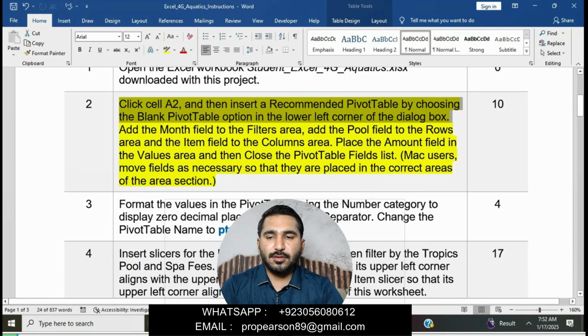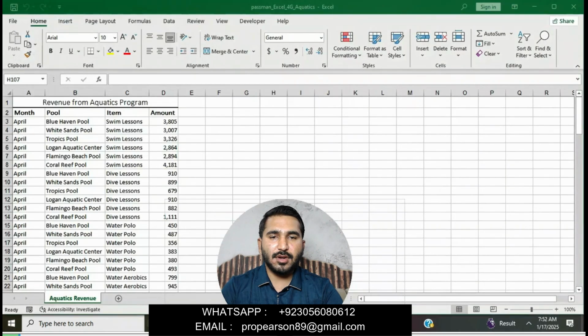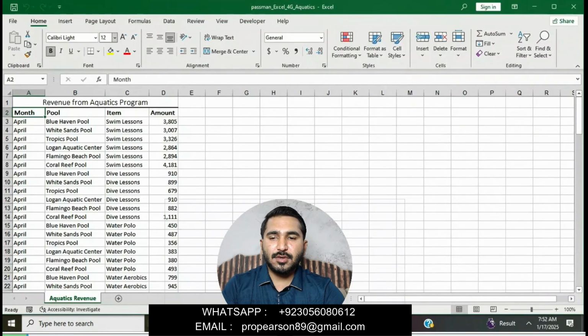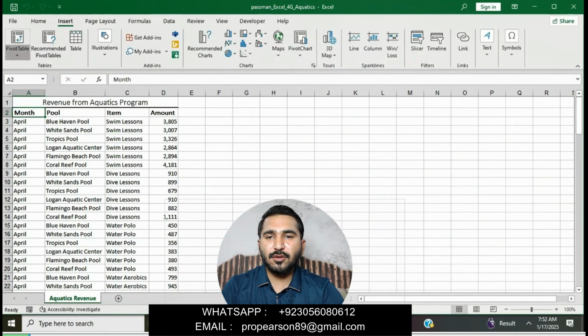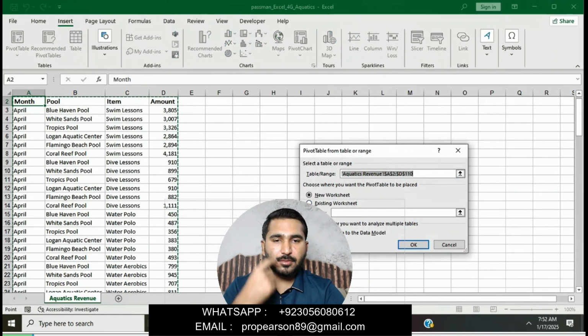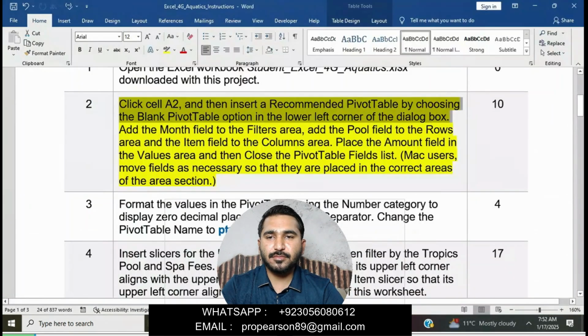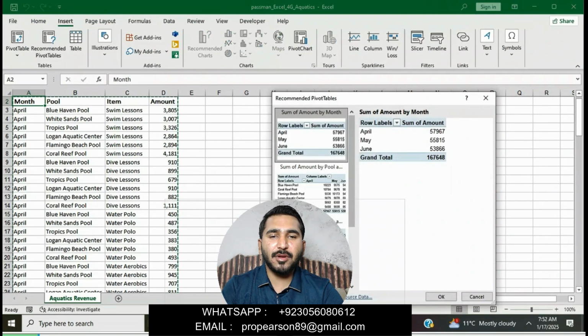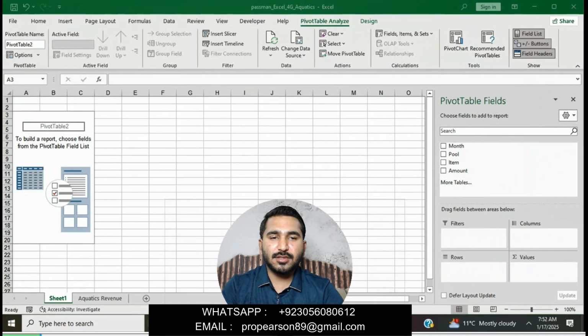Simply click cell A2 and then go to the Insert tab. Click on the Insert tab, click on PivotTable, and then we will insert the pivot table. So to insert a recommended pivot table, click on Recommended PivotTable and then we will select this table.